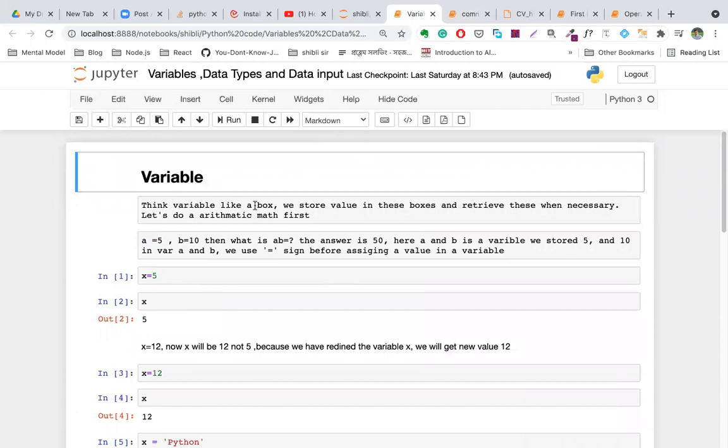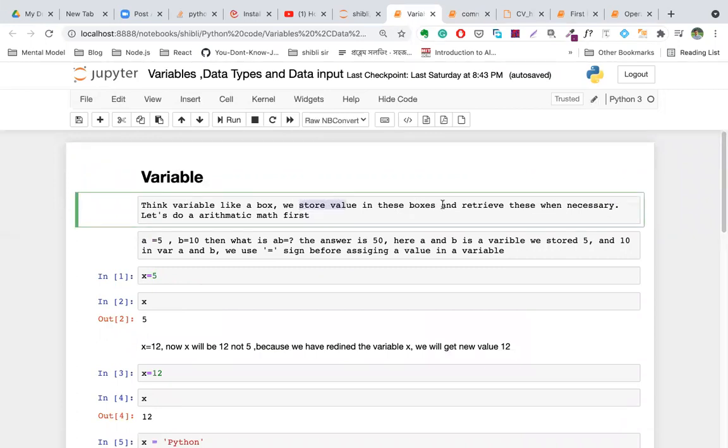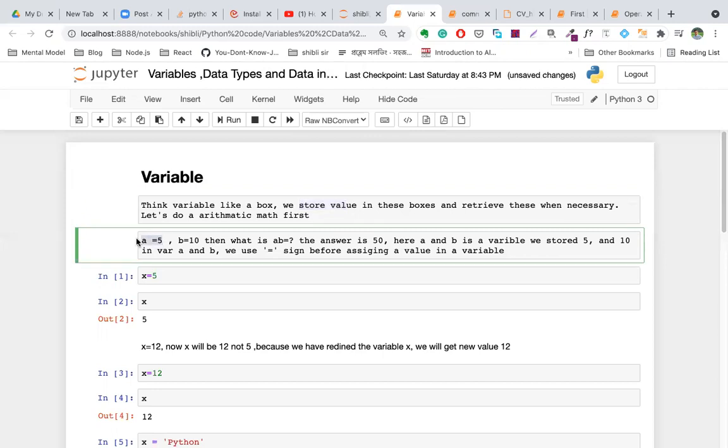Variables. Think of a variable like a box. We store values in those boxes and retrieve them when necessary. Let's do arithmetic math first. For example, when you do maths, we write a is equal to 5, b is equal to 10. Then what is a times b? 50. Here a and b are variables. We stored the value 5 and the value 10 in variables a and b.